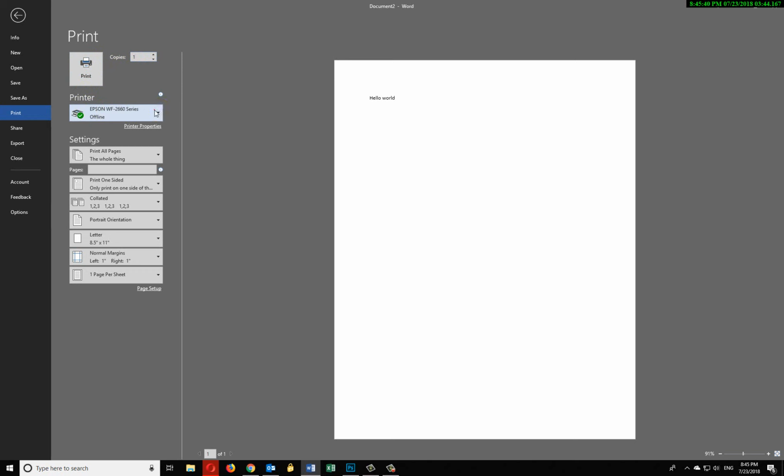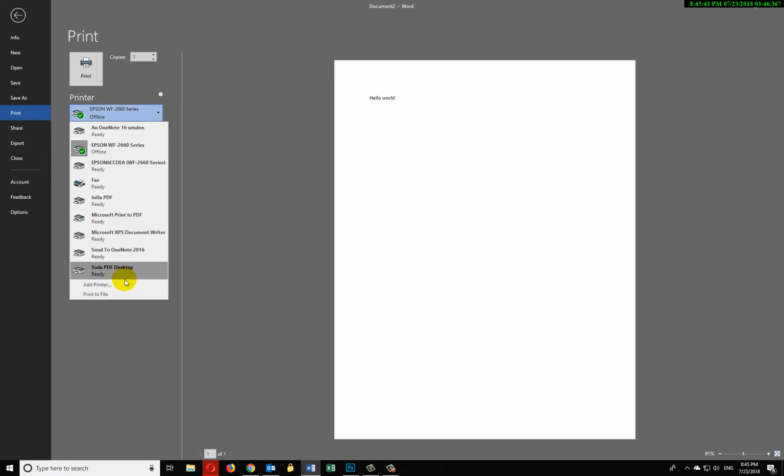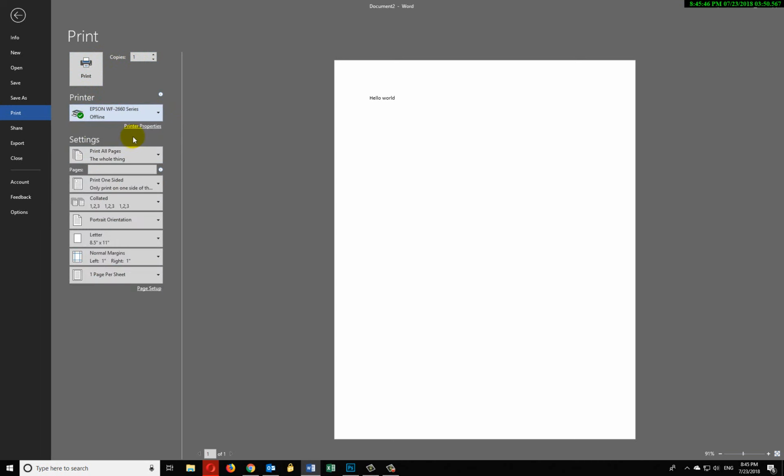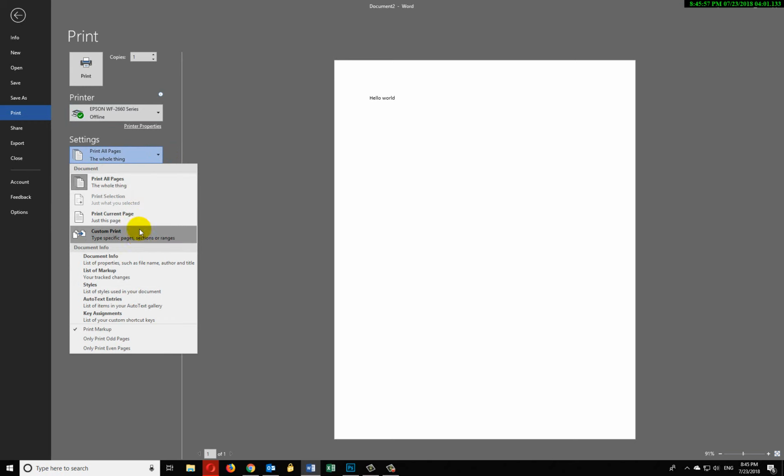Okay, here you can choose the printers which you have. You can say which printer is yours. Mine is this one, which is offline right now. Here under Pages you have the settings for your printing, like print all the pages, or you say no, I want to print the current page, or you can make a print selection right here. Or customize the print.